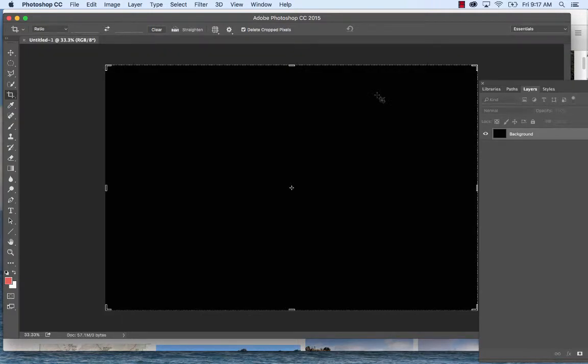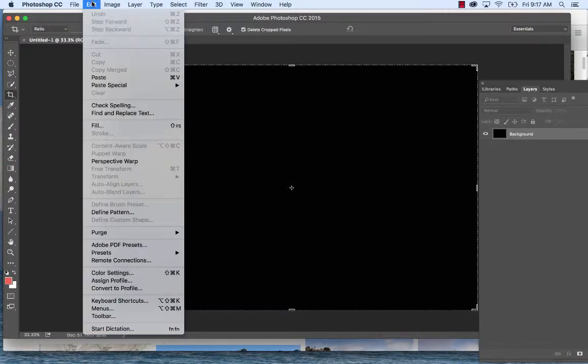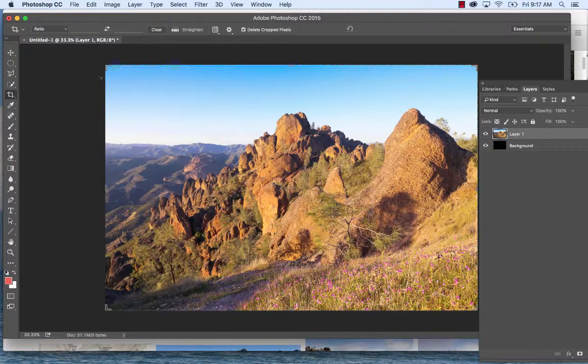Once you hit OK, it gives you a blank screen and you have to paste your image in there. Again, you can go underneath either Edit, Paste, or hit Control or Command V on the keyboard and it'll paste it. So here we are. We have a nice image of Pinnacles National Park. How do I make this square inside of Photoshop?